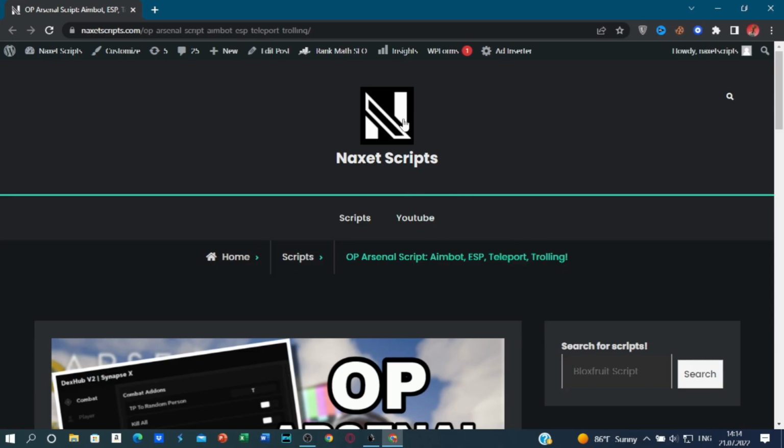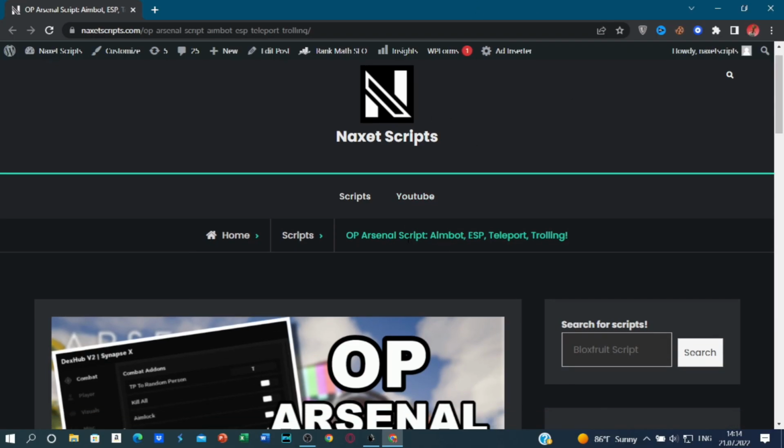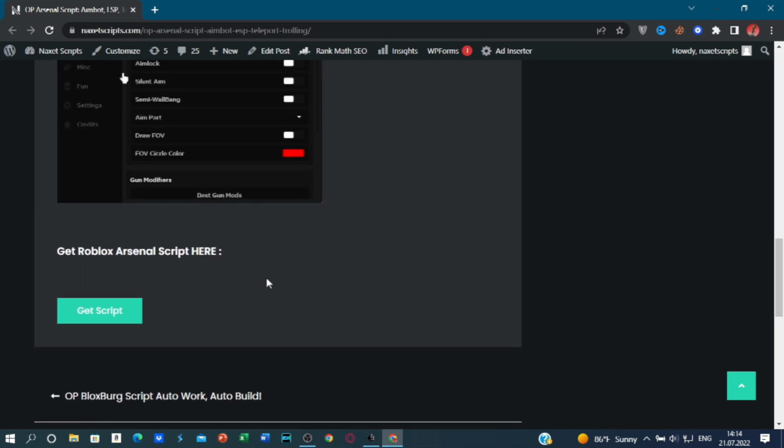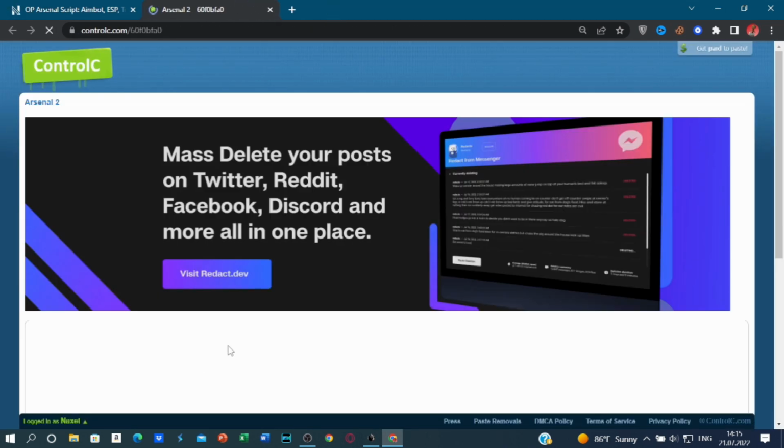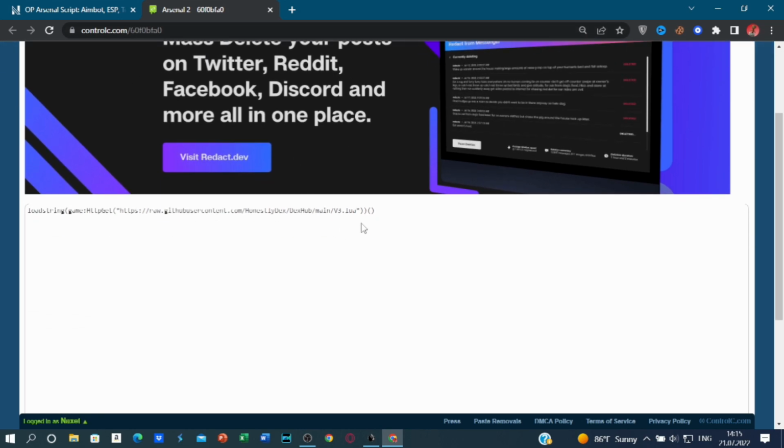So I'm just going to use the newest Arsenal script that I showcased. So I'm just going to scroll all the way down on this page, which will also have the link in the description. And then click on get script once. Close the pop-up, click it again, close the pop-up again, and then third time I click it, it's going to get me to this Control C site, so you just copy all of it, just like that, open your Delta, and then you got it.